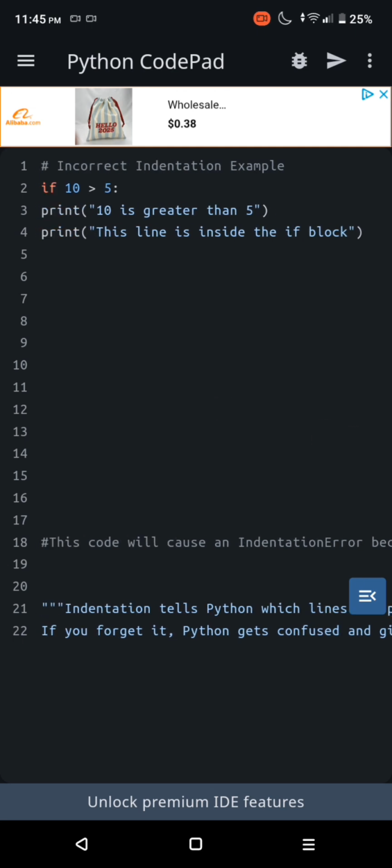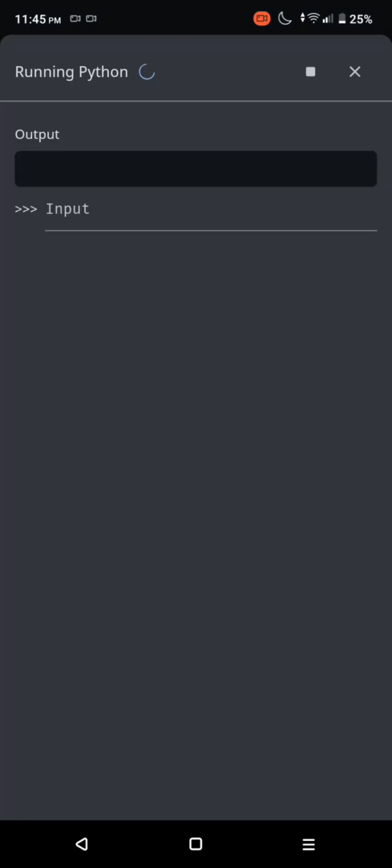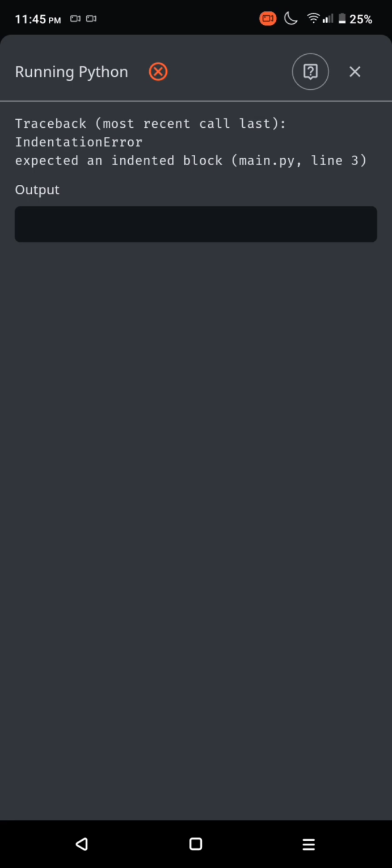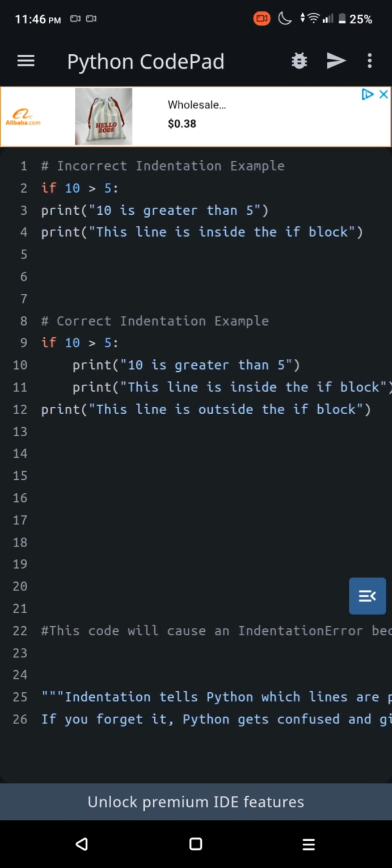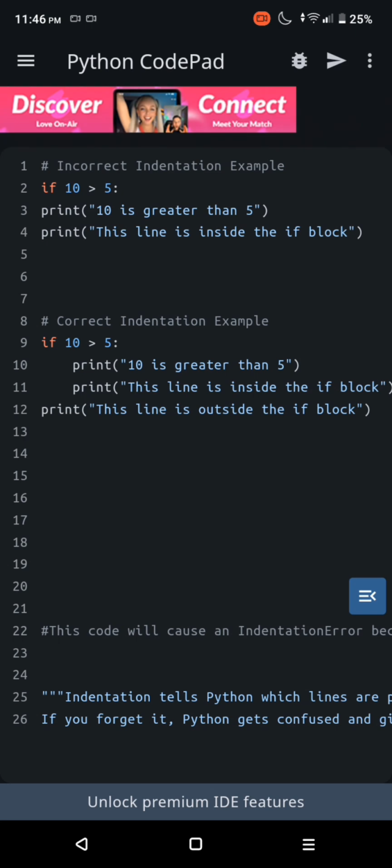So let's run this program, and the output is an error. So the error is indentation error. So let's compare the two codes. So this is the correct indentation and the incorrect indentation example.